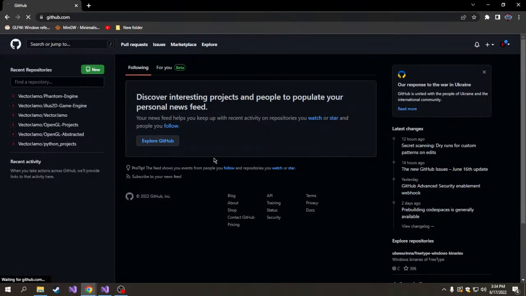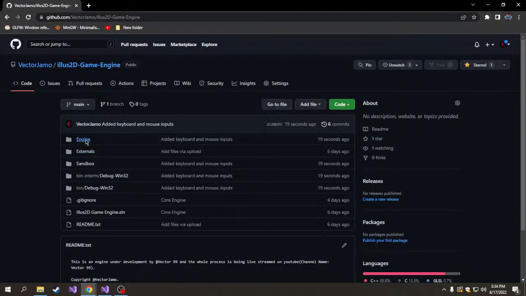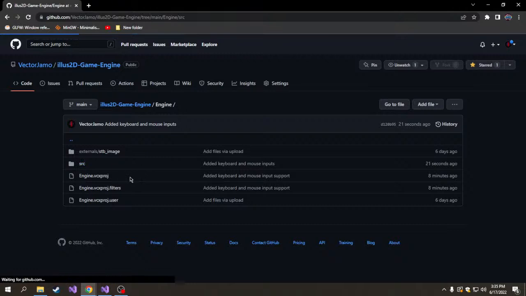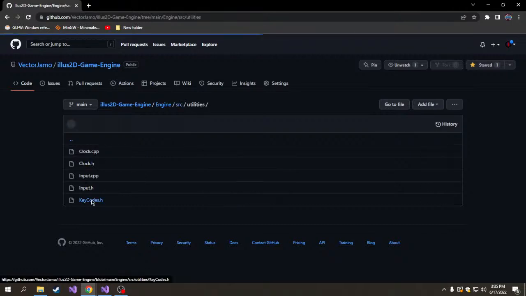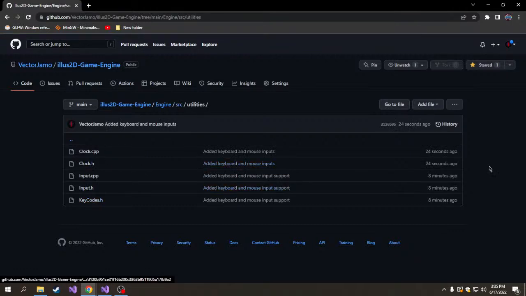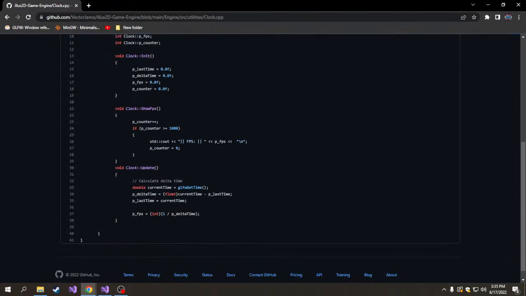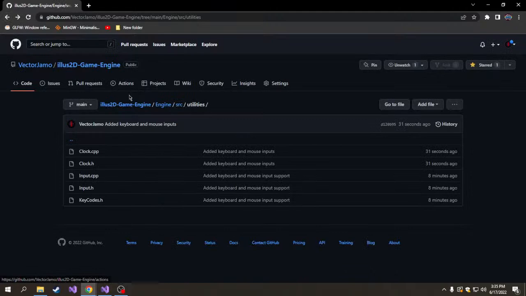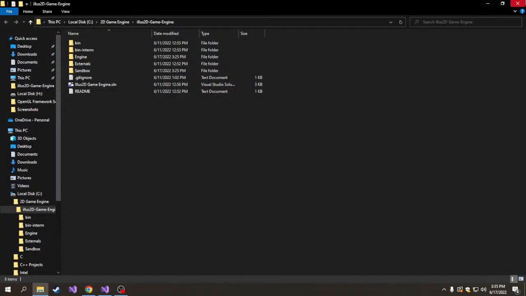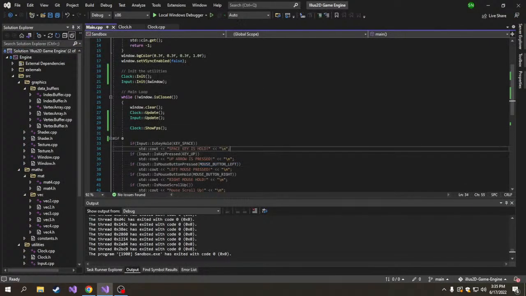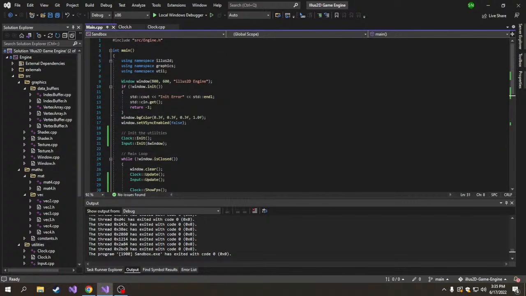Go to GitHub, go to the engine source. That is, keyboard mouse input. Okay, clock plus CPP groups. Alright guys, that's pretty much it. That's what I wanted to do. I have successfully done it. It's like I've achieved some great achievement or something. Okay, clock init, we set up everything, we do all stuff.